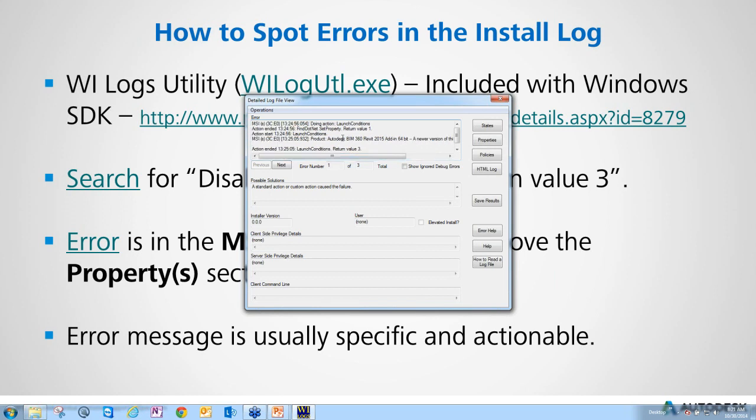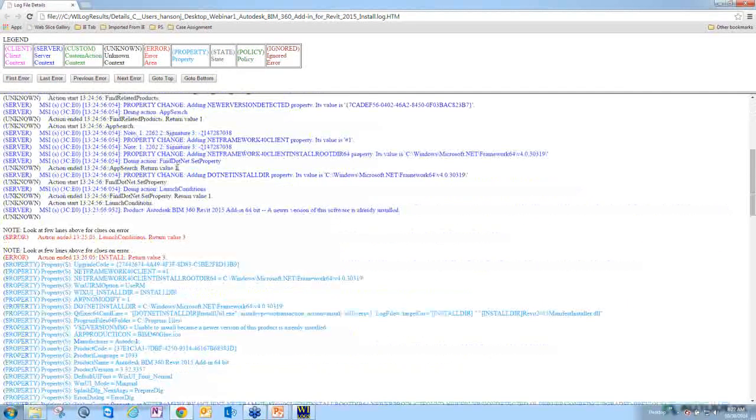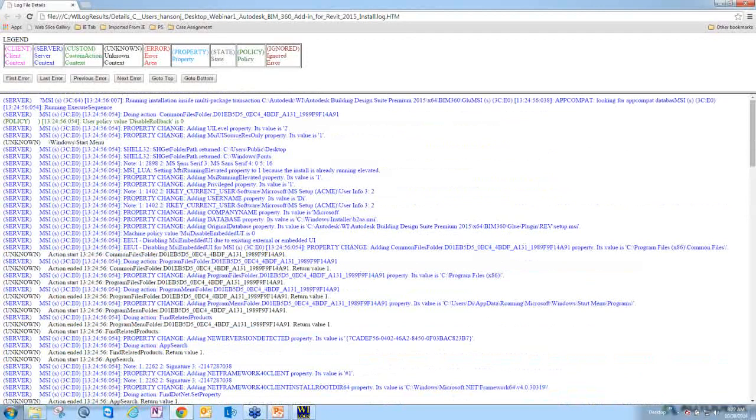So this WI logs has another kind of cool way to look at the install log. If you find the error message and you want a little more context to it, it's helpful to be able to look at the entire log. So if you click on this HTML log button, this will show you the log file in a little bit easier to read format. It's got color coding and things like that. So it's not quite as bad as simply opening the log file in Notepad and looking at plain text. It's a little fancier, I guess, but it has some handy buttons up here, in particular this first one, first error.